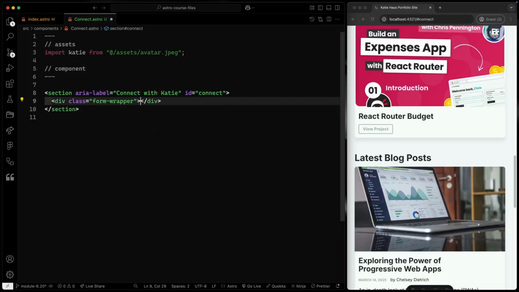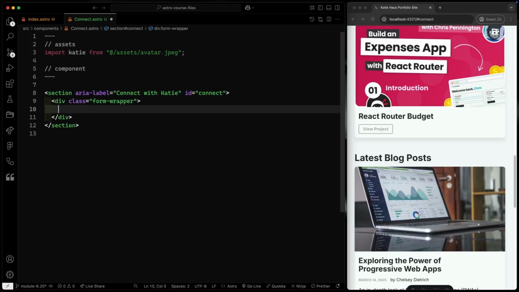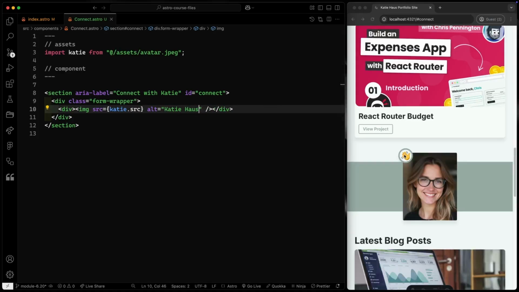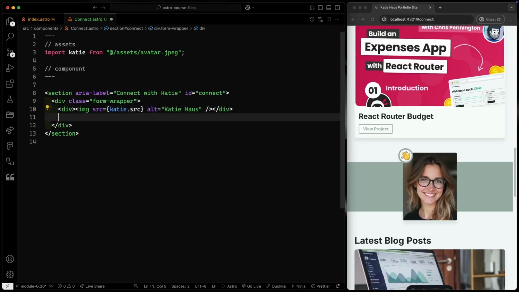And then what we're going to do is inside here have a class of form wrapper. So this is a div with that class, and I'm going to have another div inside here that just has an image inside of it. Now I'm doing the div so that I can do the little hand wave thing, which you'll see in just a second. So if I say src or katie.src, and then this is going to be Katie house like this, and I scroll here, you'll see that this happens because of some CSS. So we're just dropping that directly in there. Now here's where we're going to put the contact form right here. So that will eventually show here.